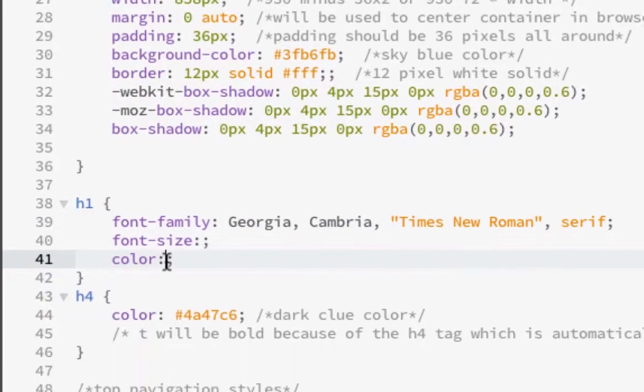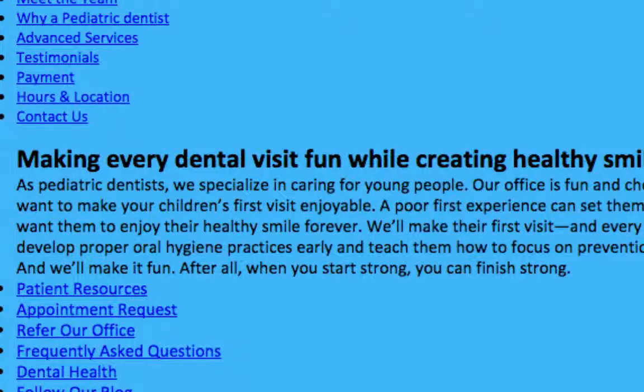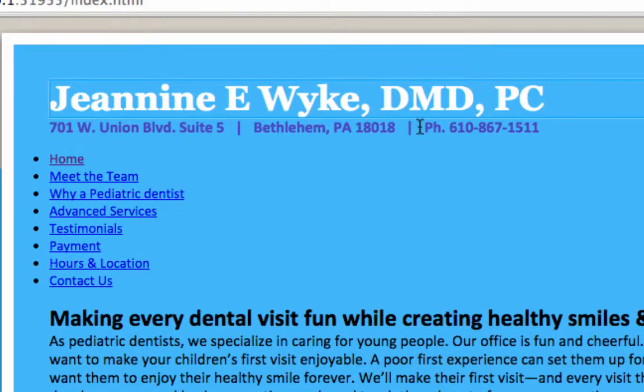So to make it white, I'll put in FFF, and for the font size, I'm going to use ems. So I'm going to use like 2.2 em. I'm going to try that out, and I'll check it out. And that's about how I want it to look. The other stuff I think is fine the way it is.